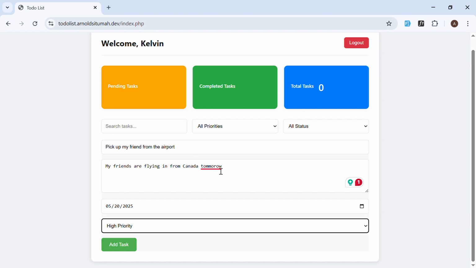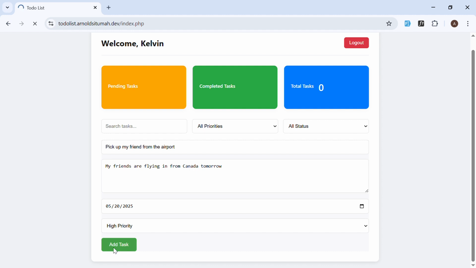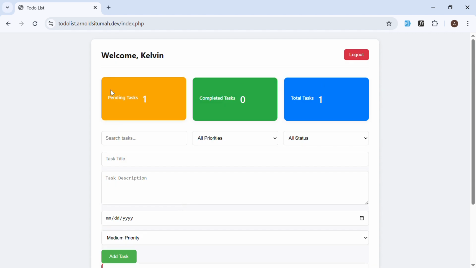Let me just correct this one. Then I click on add task. And here it is. You can see there's one pending task and the total task is 1. There are 0 completed tasks.